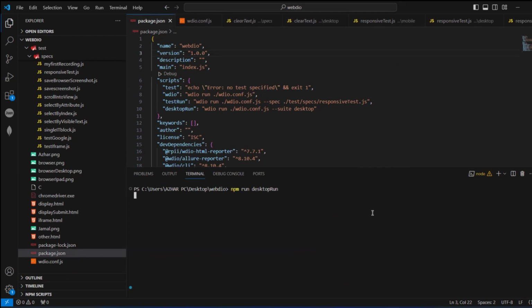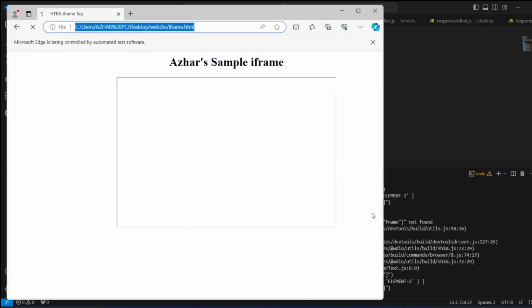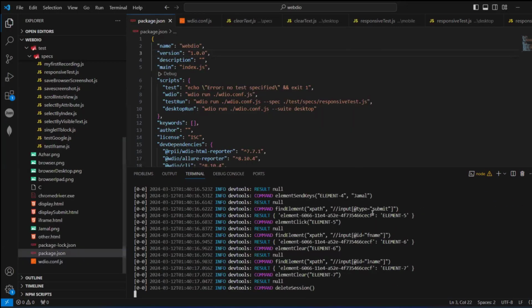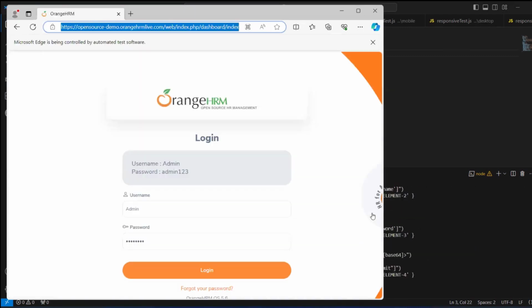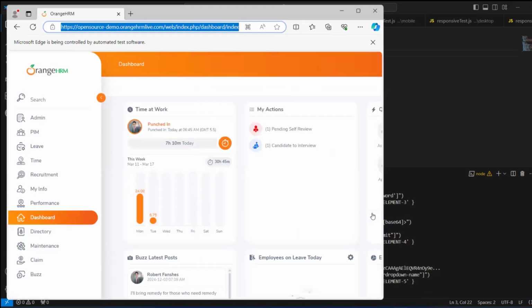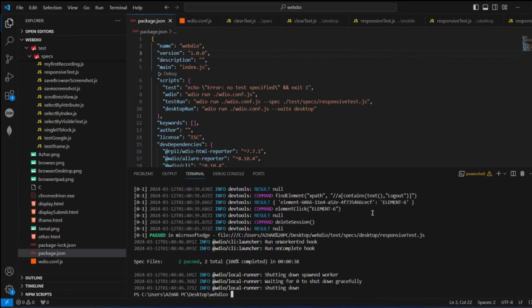Now let us run the desktop run. So I've added the suite for the desktop. It has now started running. It has to first launch the iframe test. Now this has passed. Now it should launch another test. So this is Orange HRM executing the sign-in condition. The user should be successfully logged in and logged out. Yeah, the user has successfully logged in and successfully logged out. So this is how we can run the desktop.